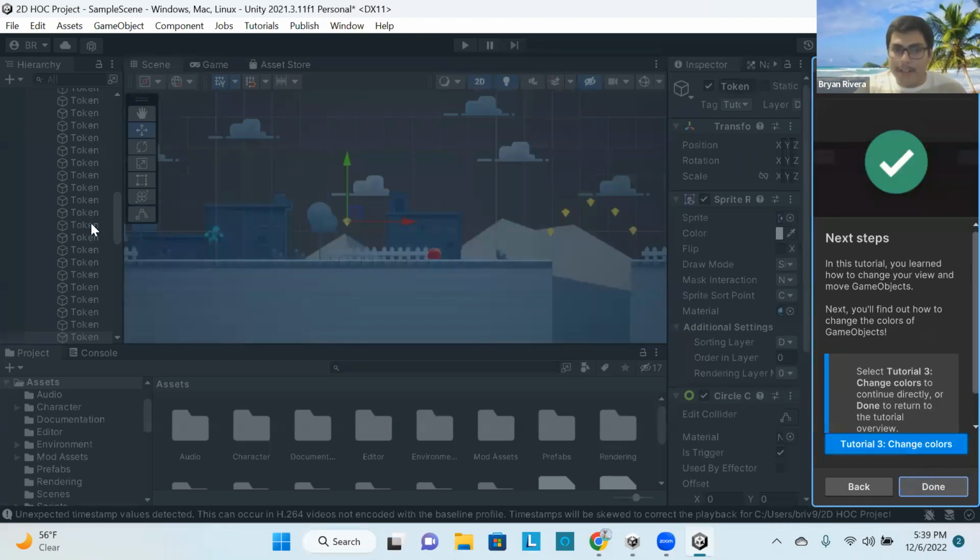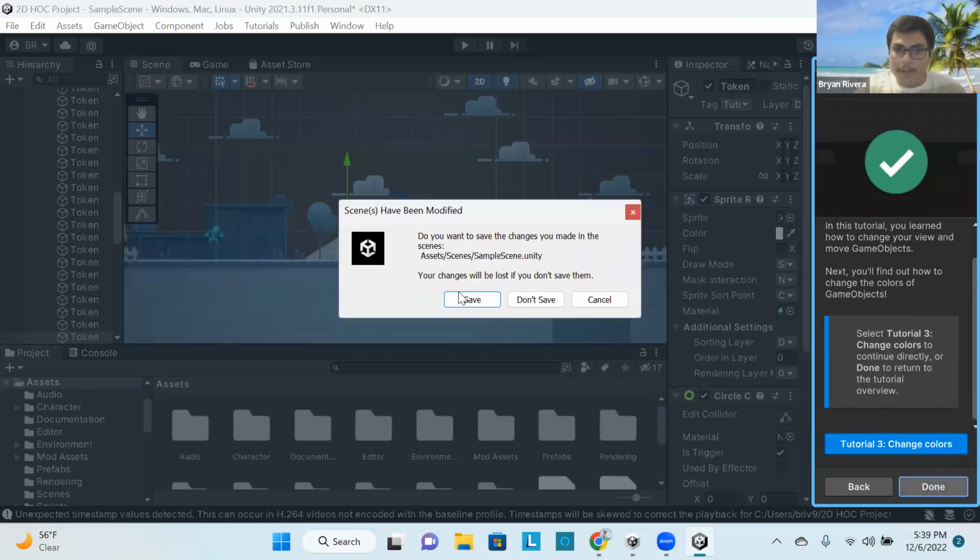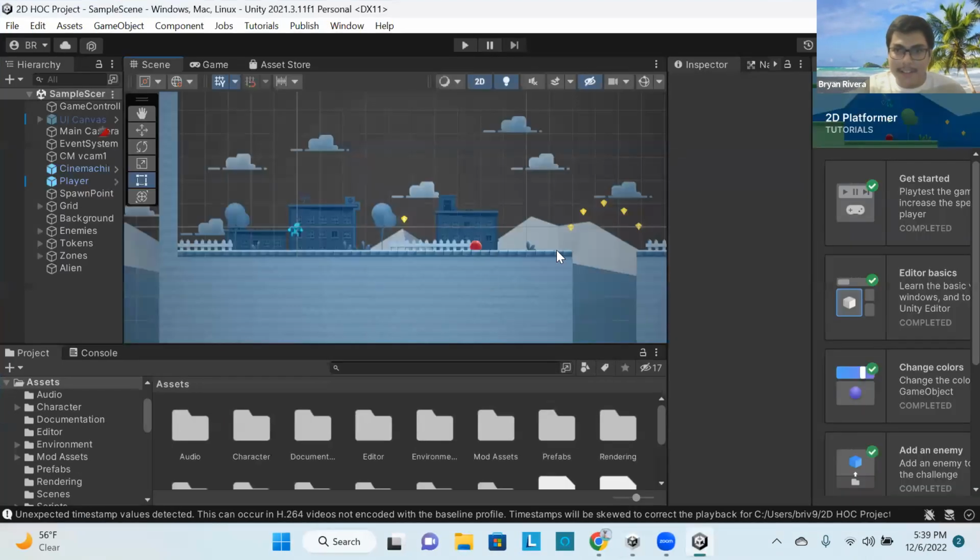And we're done. So again, those were just some basic commands in the Unity editor. They'll help us out in navigating around our level and being able to change certain things that we want to change. So we finished this part of the tutorial, and then we'll go ahead and click done. Oop, and I gotta save. Always remember to save. So now that's the second part of the tutorial.